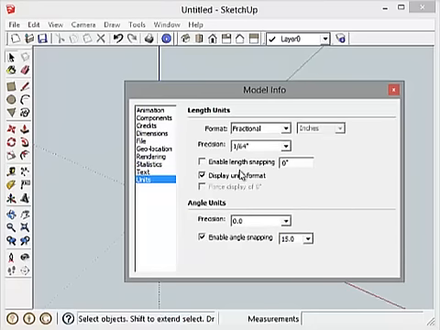Leader arrows, in this case they are closed arrows instead of slashes. And the very most important part of model info is this little guy right here called units. This is an absolute must. You must set it up this way. Precision should be your highest precision. In this case, we're choosing fractional, not architectural, not decimal, not engineering, but fractional. And that will automatically choose inches. If you want to work in metric, you can choose decimal, and then you can choose metric over here. But I'm going to choose fractional, inches, and I'm going to choose the highest resolution, 1/64 of an inch.